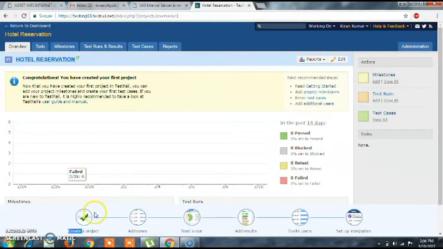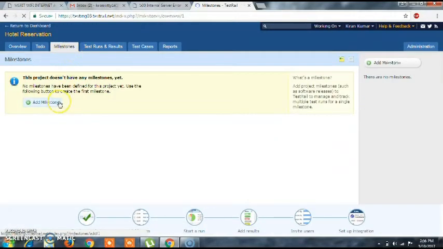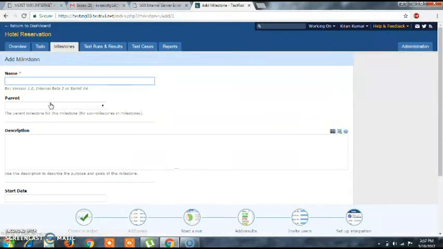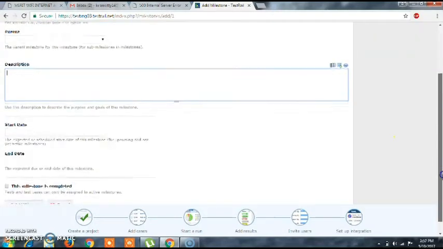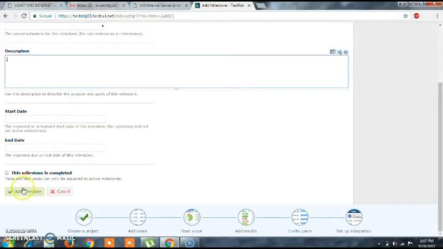Then we have created a project. Then we can create a milestone. Click on milestone, add milestone. I'm giving the name release 1. Parent you can give or not. It's all optional, it's not mandatory. Then press add milestone.